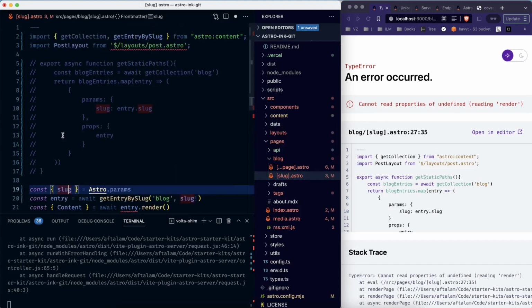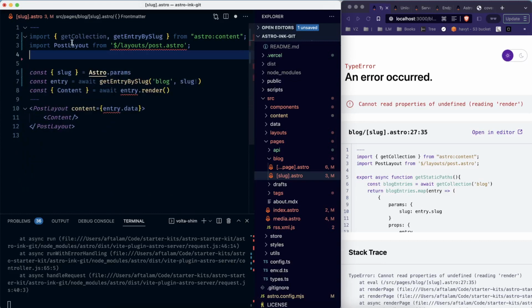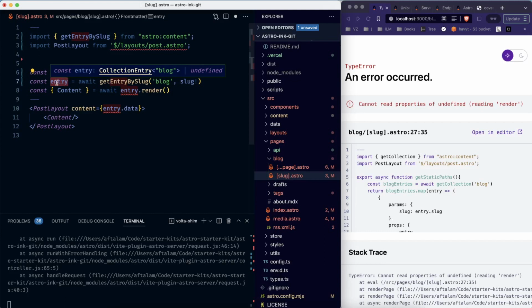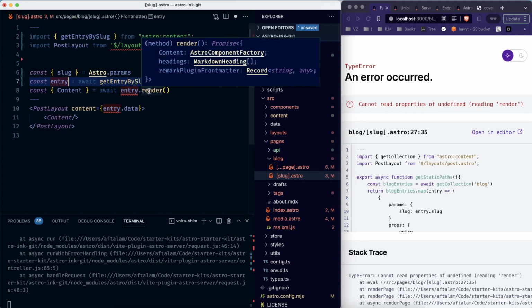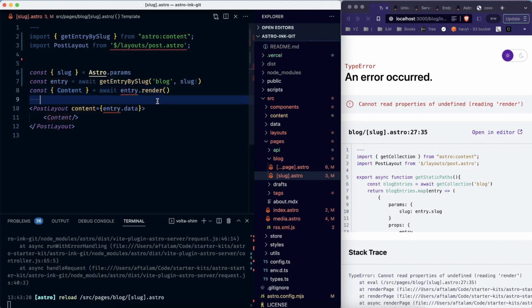So what did we do here? We removed getStaticPaths. It's not needed anymore. Let's also remove getCollection, it's not needed. Fetch the content by its slug. Use the entry, the entry structure doesn't change, so you have the entry available to you. And then we are still using the same content collection method, render, to get the content that can be rendered on the page. So let's save this and see the outcome.